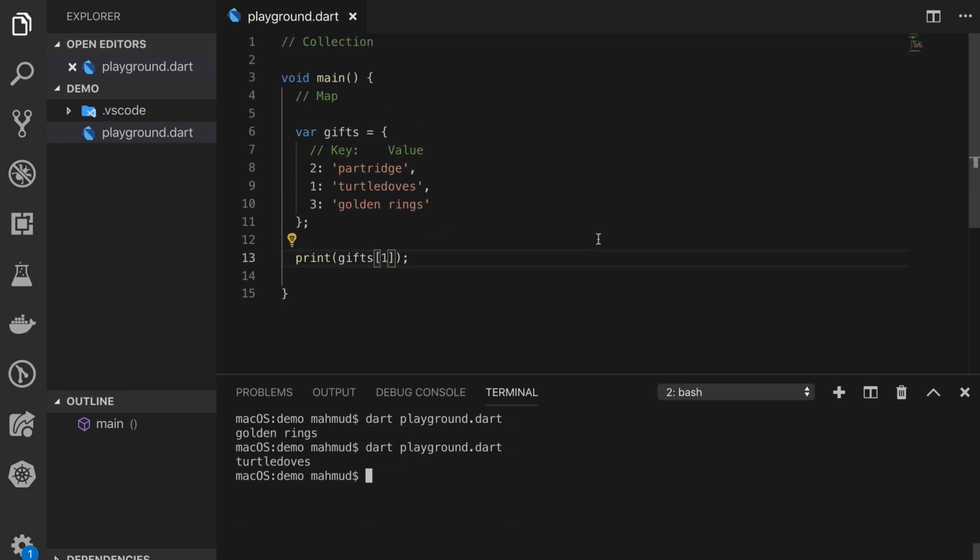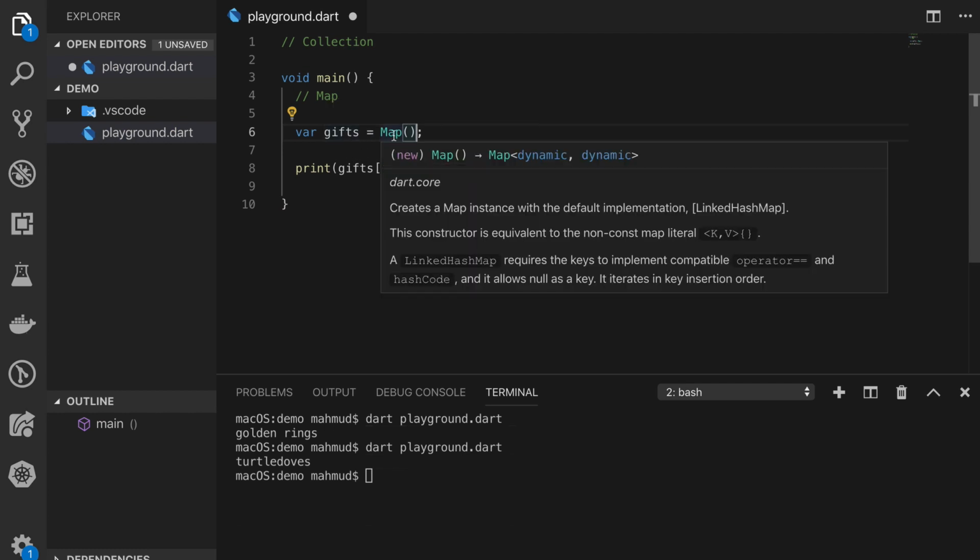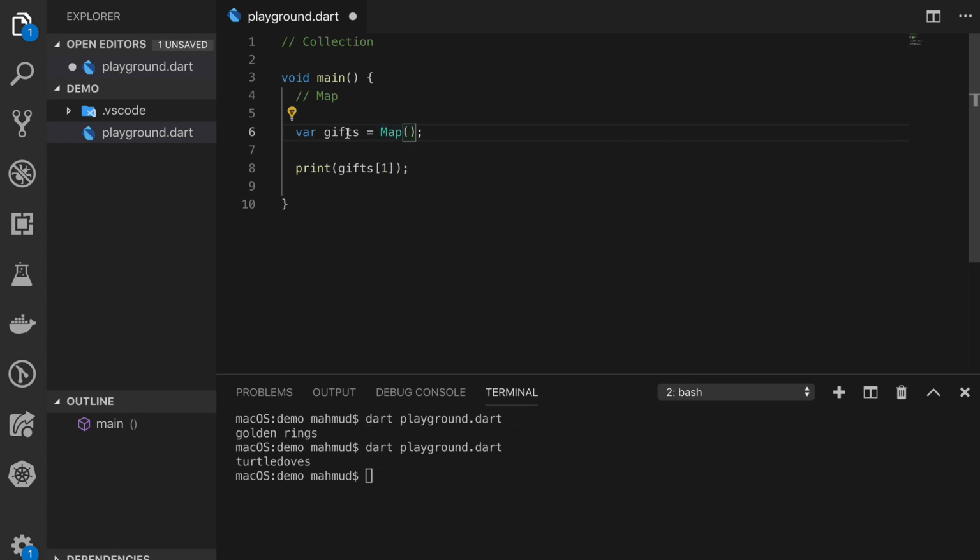If you want to define an empty map, you can do that using the Map class. So here we are defining gifts, and we want to create an instance of Map in here and assign it to gifts. And now we want to add key value pairs by ourselves.